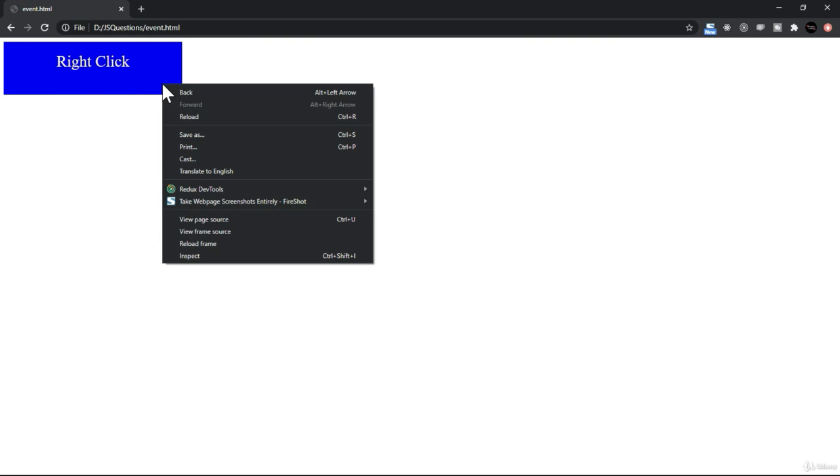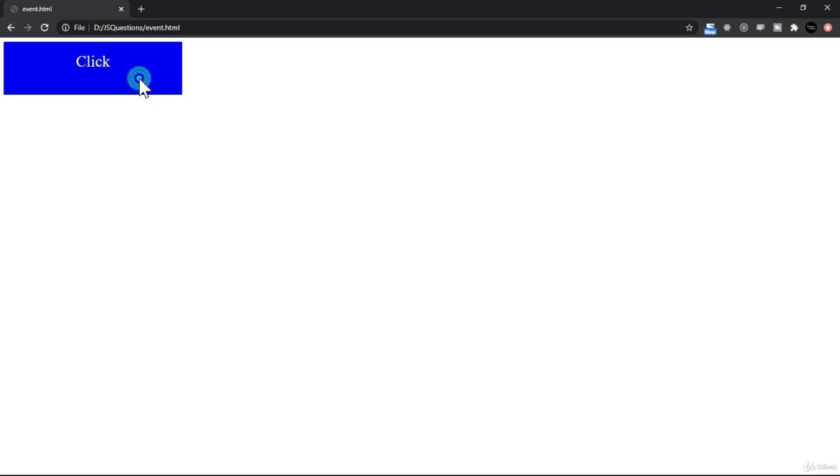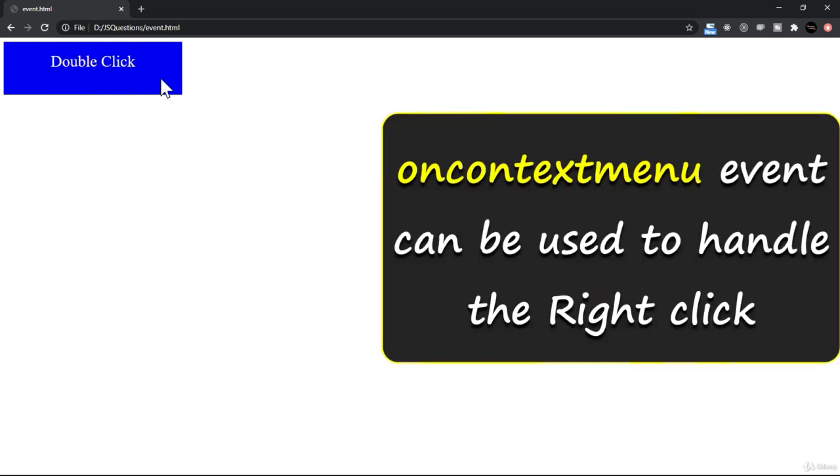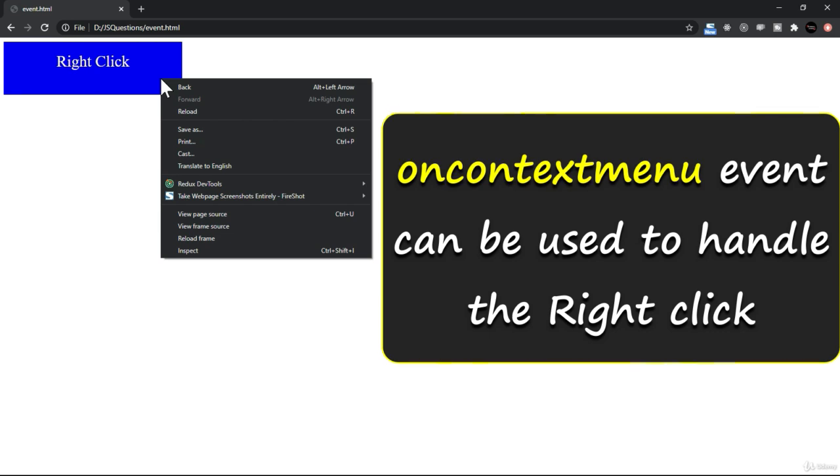I'm saving this. Now let's go to the browser. I'll just refresh the changes. Now if I click here, you see that the click event is fired. When I right click, as you can see the right click message is displayed and also the context menu items are displayed. And if I double click here, then it displays double click. So oncontextmenu is also one of the events which you can use to handle the right click.